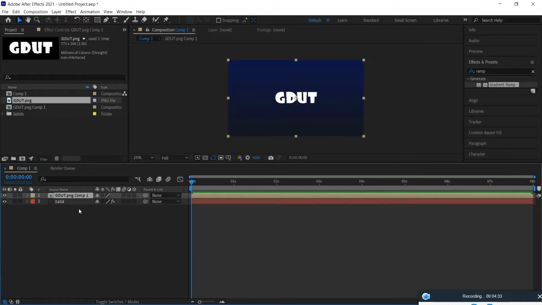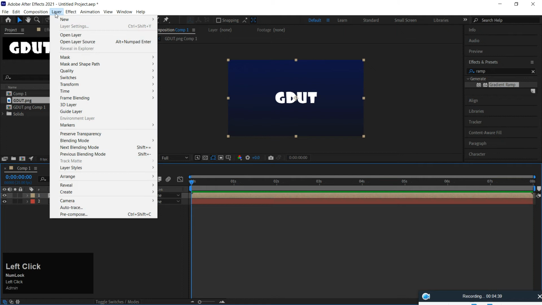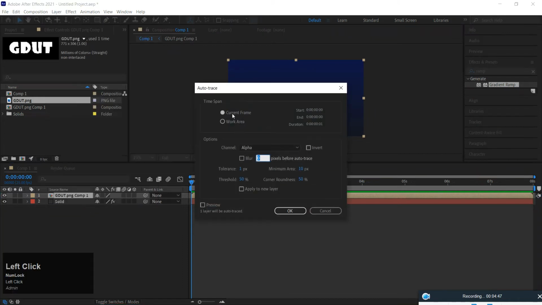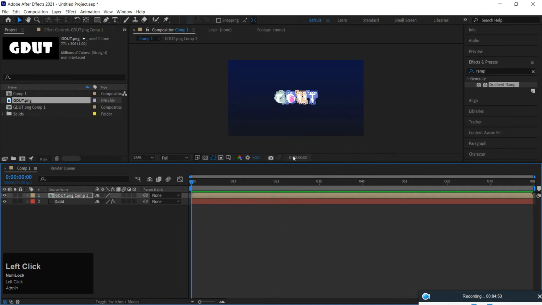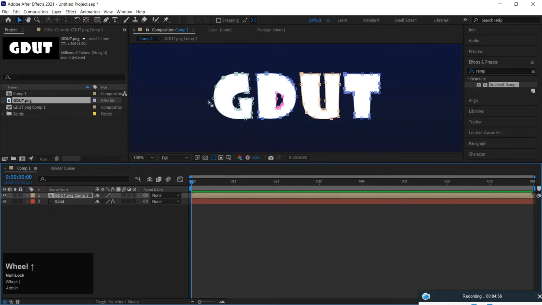Now this gdut.png comp1 is a new composition. I'll go to the layers and say auto trace. I'm going to auto trace this layer. Whatever settings there are, just don't disturb them, just click OK. Now you see this layer is auto traced.